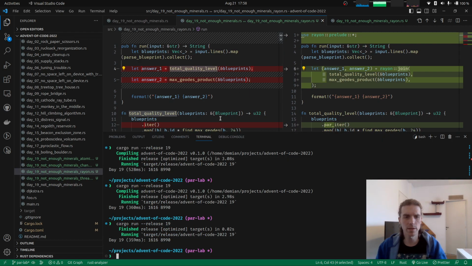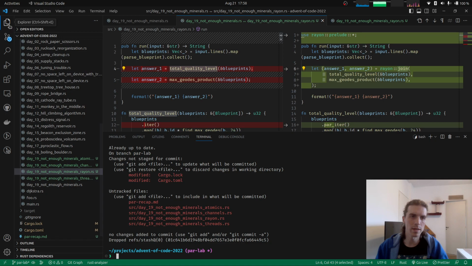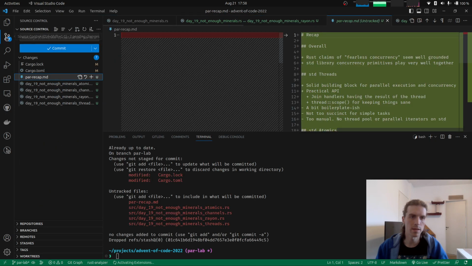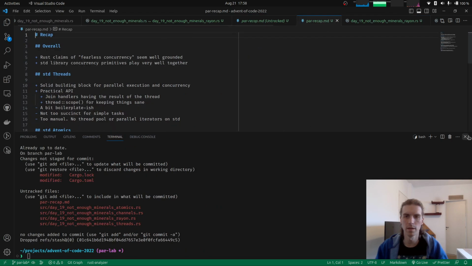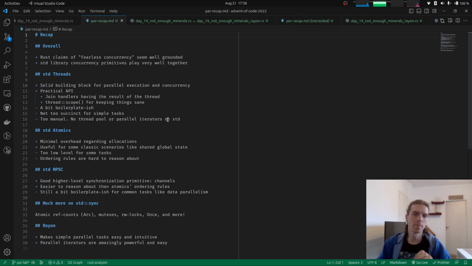I did prepare sort of a recap for this, and I have it stashed. If we see, big stash. Yeah, I have this recap here. So if we do this stash pop, we can take a look at this file. Well, not the difference, but just the file itself. I did write this down to not forget about some things. So just doing a recap of the whole video.